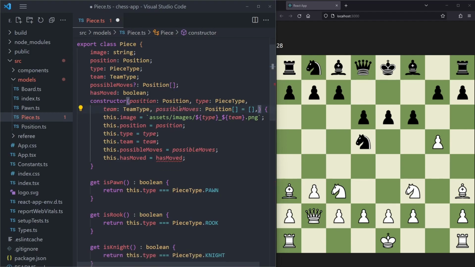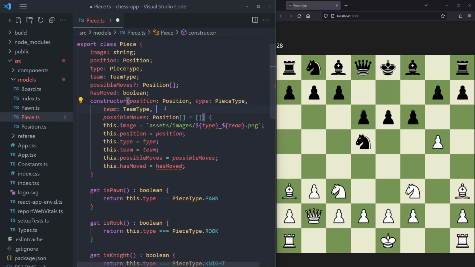What we want to do as well is move this hasMoved before the possible moves. The reason why we want to do that is because the possible moves are assigned a default value, which means that we don't necessarily need to pass it in. Well, if we put the hasMoved after the possible moves with the empty array, that means that we always need to define the possible moves, because we also always need to define hasMoved. The way that we write it right now means that we don't need to pass in the possible moves if we don't have them, because the hasMoved parameter is occurring before that parameter.